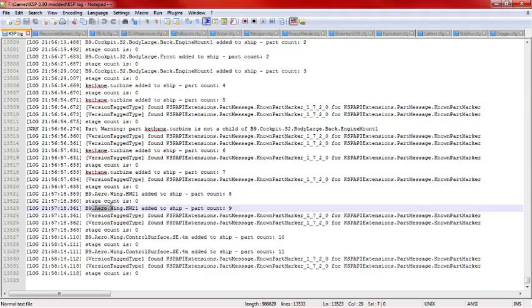And it's telling me B9 Aero Wing was added to ship. Part count 9. B9 control surface added. Part count 10. Control surface added here. Telling me there's API extensions, yep. Stage count 0, and then it just point blank crashes.